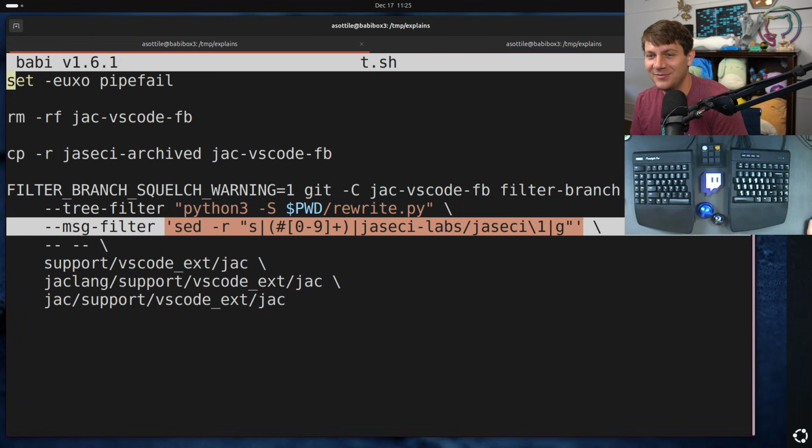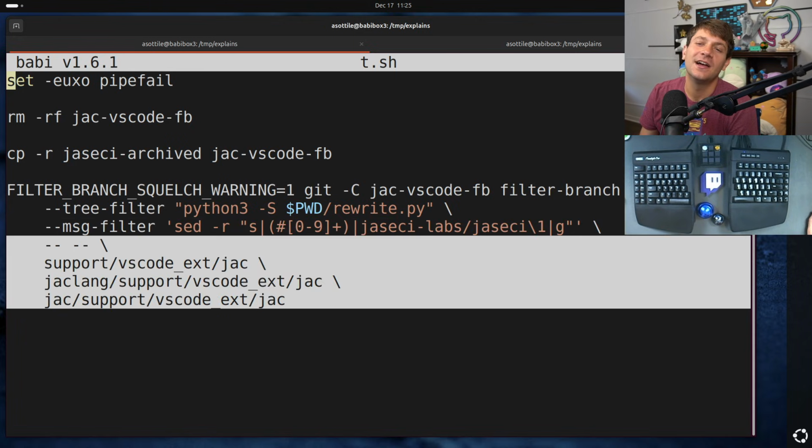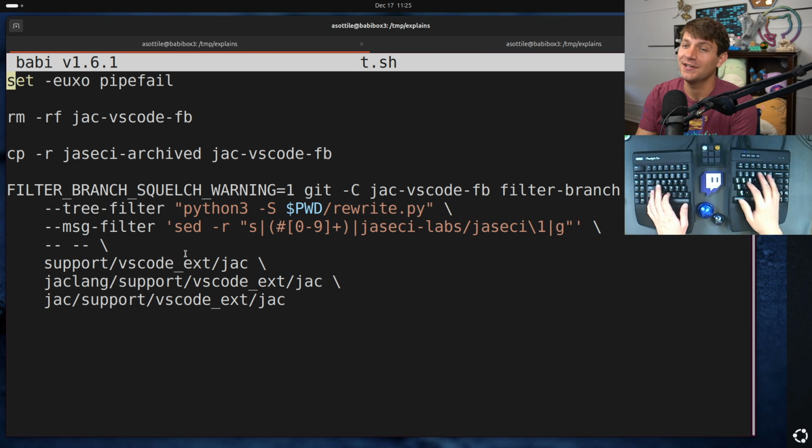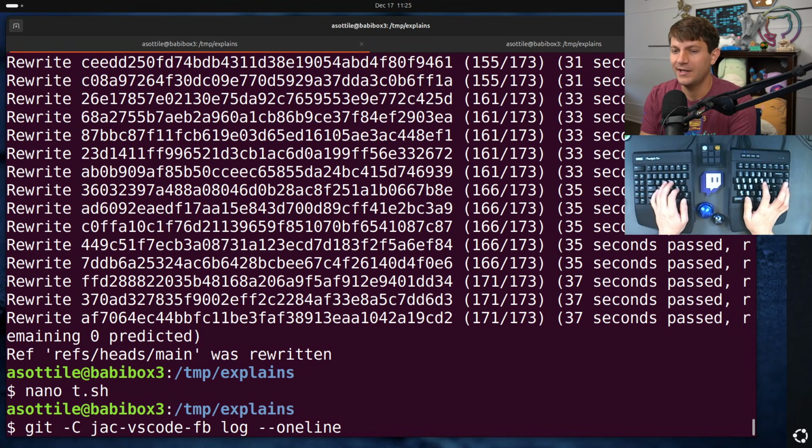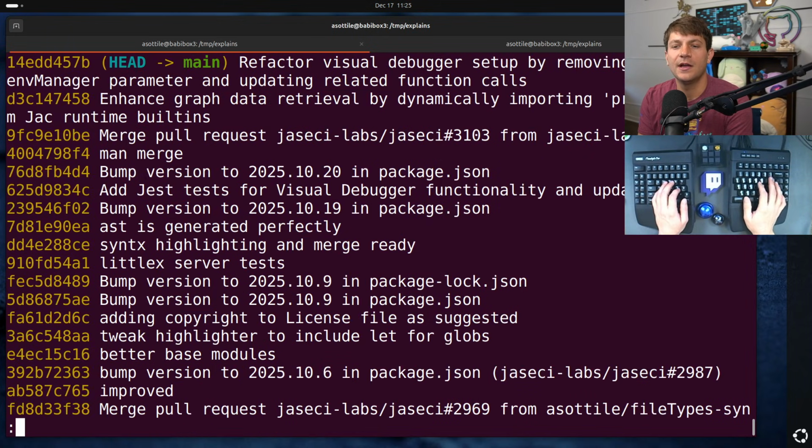And so this whole message filter thing here is actually doing nothing, because this was from the first version of this tool that I wrote. And so the merge commits are actually just gone in this repo. So if we do git log one line in jack VS Code filter branch, which is the old deprecated one, you'll see that, oh wait, some of them are here.